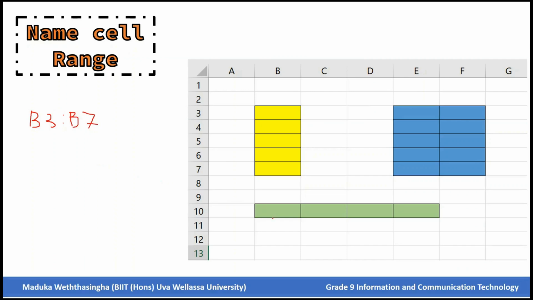Let's go to the green colored cell range. The first cell is B10. The last cell is E10. So how do we write the cell range? B10 to, you have to use the colon, and then E10.